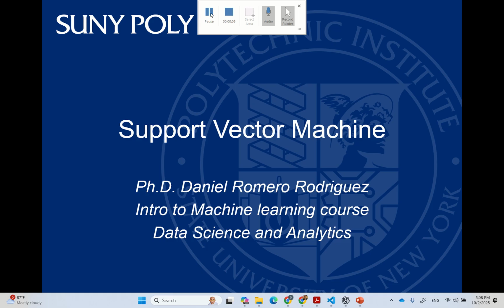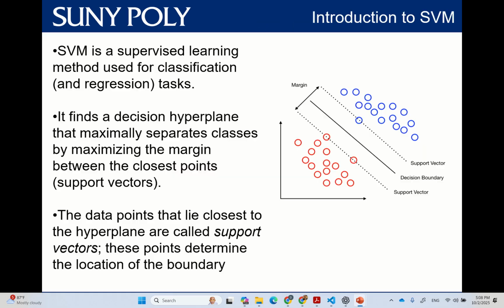Today we're going to talk about the support vector machine algorithm, or SVM. SVM is a supervised learning technique or method that you can use either for classification or regression problems. The idea, for example, in this figure, is that we want to separate these two classes, right? We have two different classes, so we set a decision boundary and we try to maximize this margin that's going to separate the two classes.